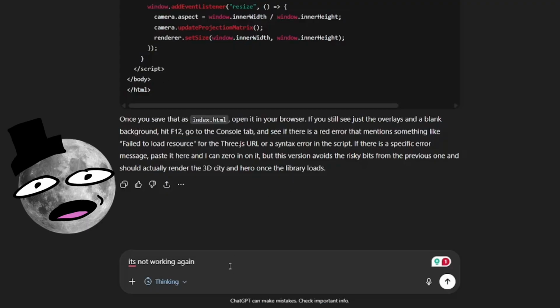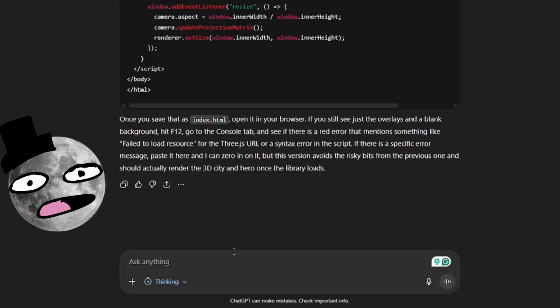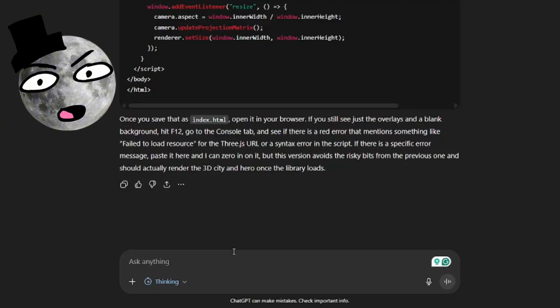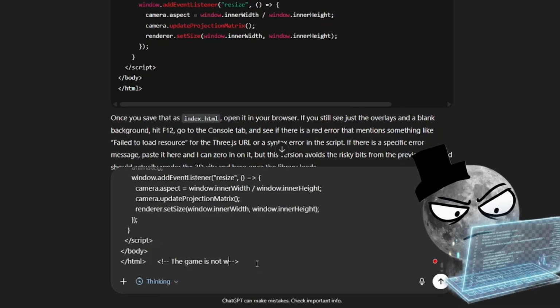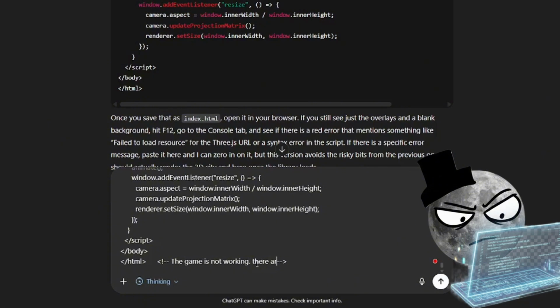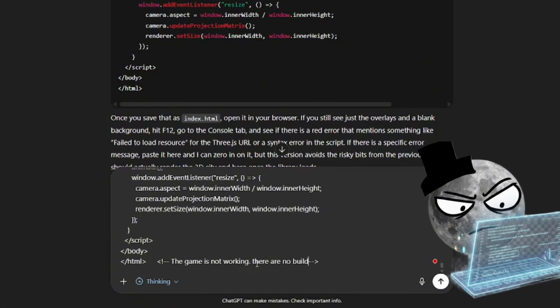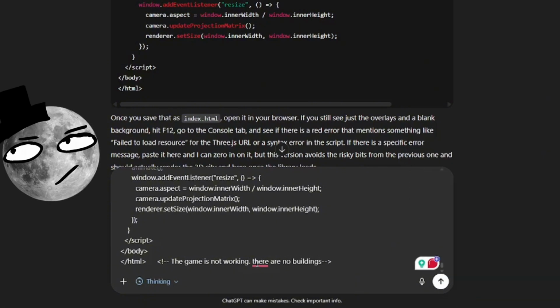I'm gonna give ChatGPT its own code that another AI had to fix. Keep that in mind, guys. Another AI had to fix this code. And I'm gonna tell it, the game is not working. There are no buildings. And the timer is almost irrelevant at this point.